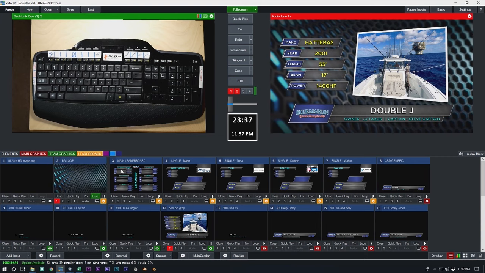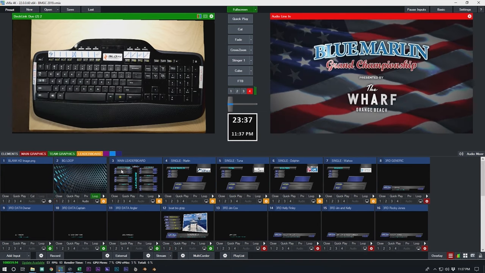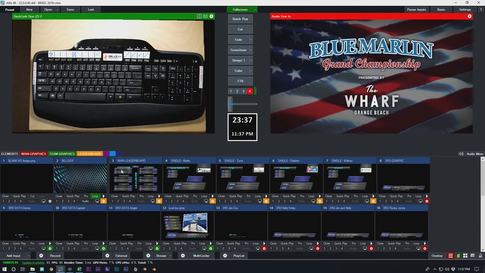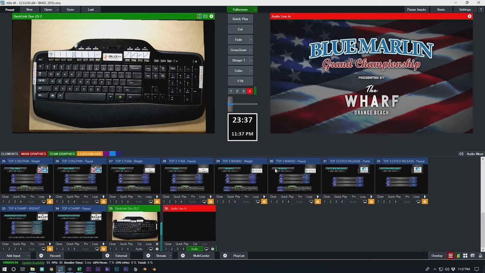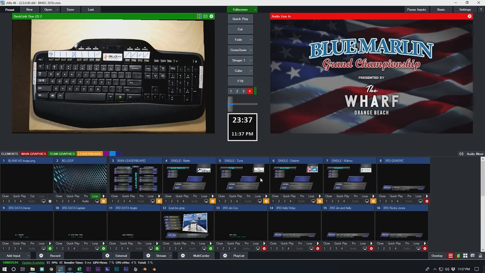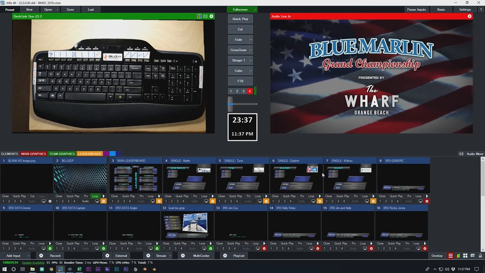My most recent use of vMix was supposed to be for my annual fishing tournament, the Blue Marlin Grand Championship, but it got canceled a couple of weeks ago because of bad weather in the Gulf. So I wasn't able to actually use this graphics package, but it's basically the same elements I've used in years past, so I'll get to use it next year, I'm sure.